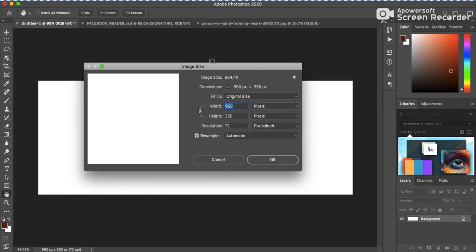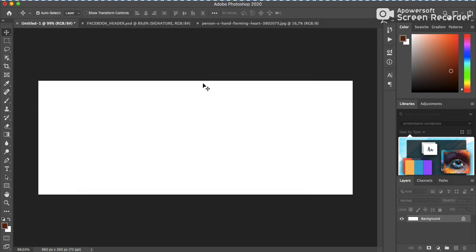So just so you can see, I created a document that has 960 pixels for the width, 350 for the height, resolution 72. This is basic resolution for screens. It's in RGB, of course. So what I want to do is bring a picture here, put a signature and dates for an event.